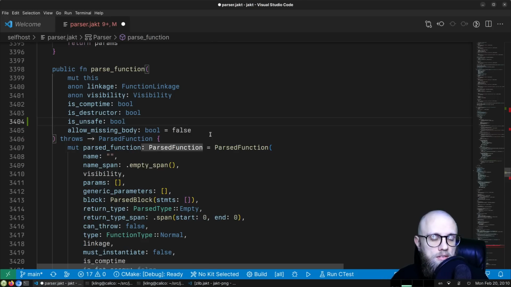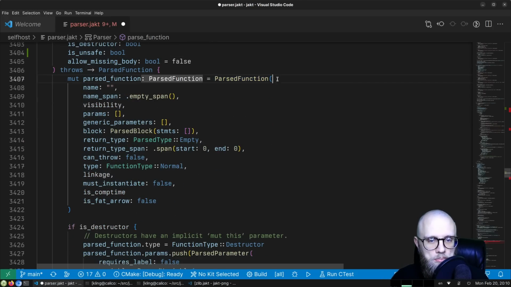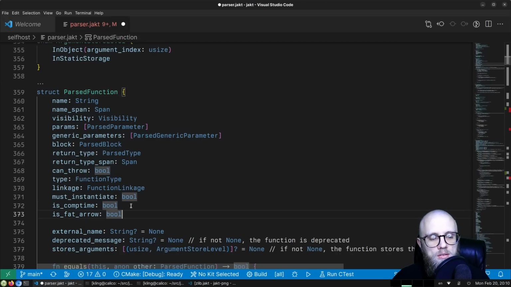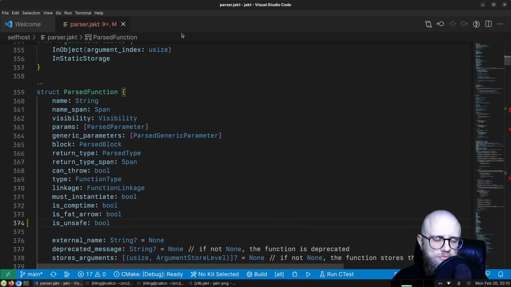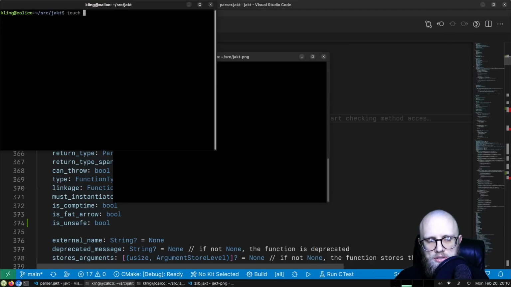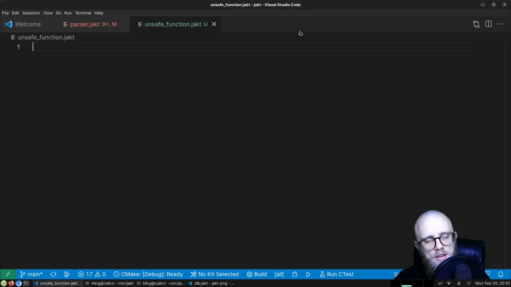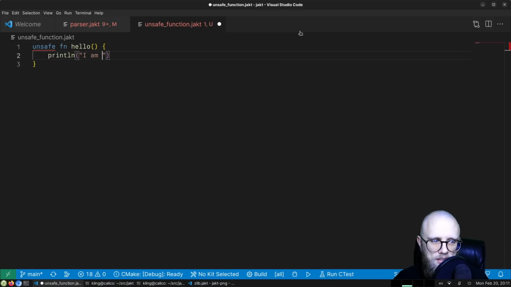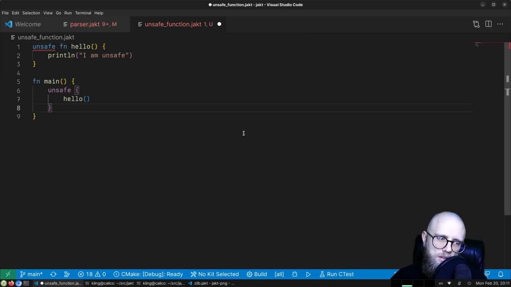Okay, so parse function immediately creates a parsed function object, so we can just pass that in there. And then parsed function will then know if it is unsafe. I guess we can start by modeling just unsafe functions in the Jakt language itself, not necessarily extern functions. So let's make a quick test for it. Something like unsafe fna hello, I don't know, I am unsafe. Okay. And then we should be able to call this not like this, but it should be fine like this, right?